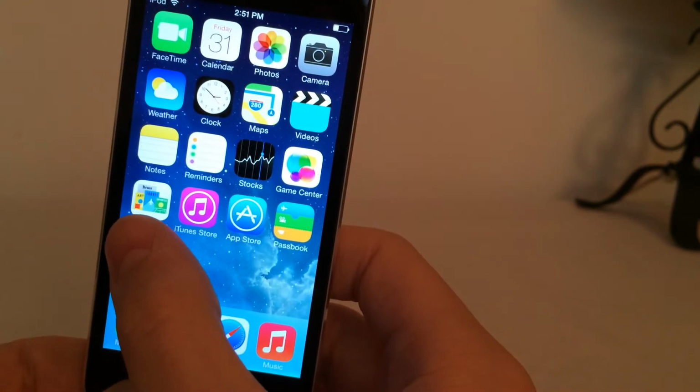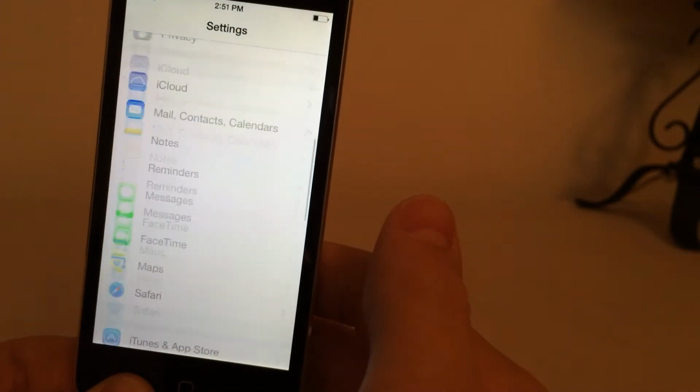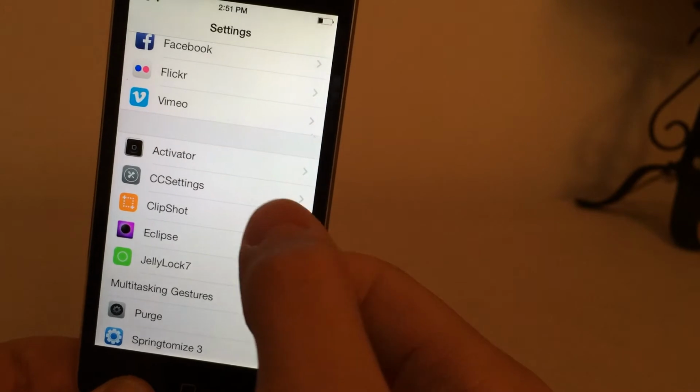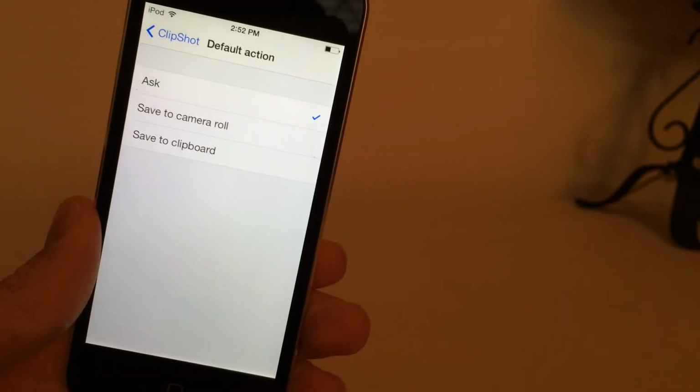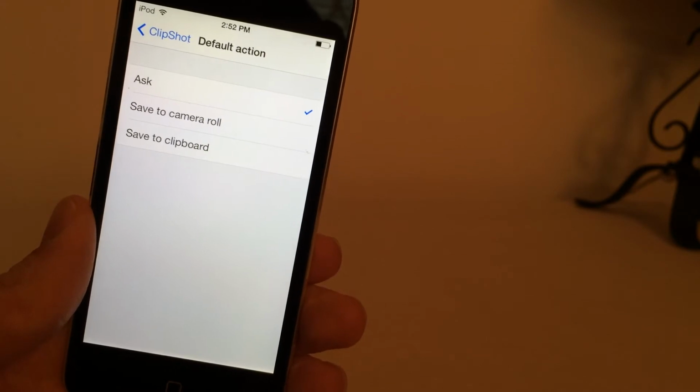And you can configure some settings. If you go into the Settings app and scroll down until you see Clip Shot, you can just go in there, and there is the default action setting. And by default, it is on Ask, and I would recommend you keep it there.